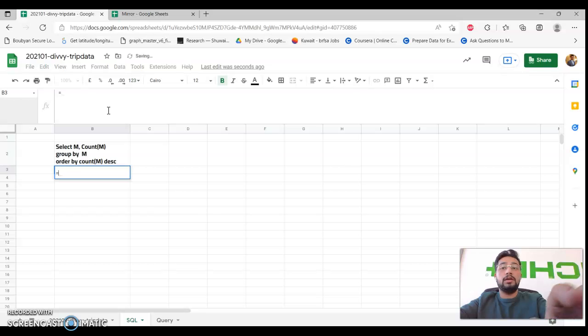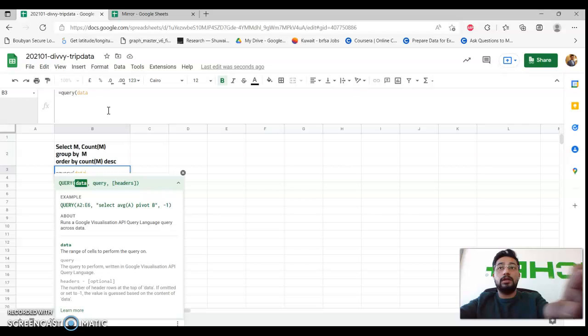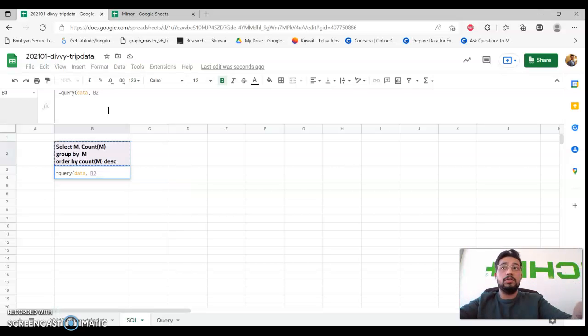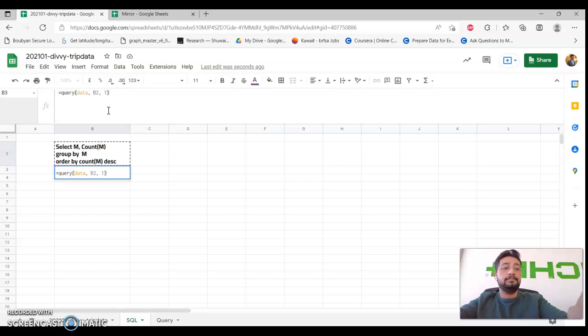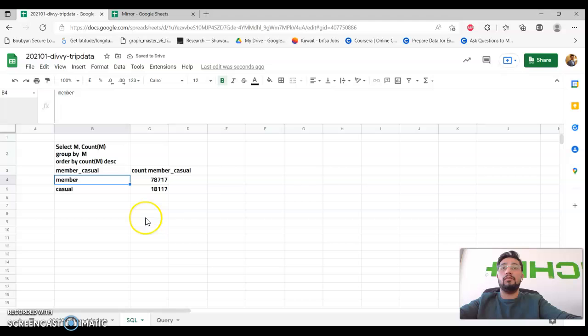I'm going to come back here, use my query function again, give it the data that I just named, and it asks me how many header rows do I have. I just have one. And voila. So I can easily see how many members and casuals I have in that data set.